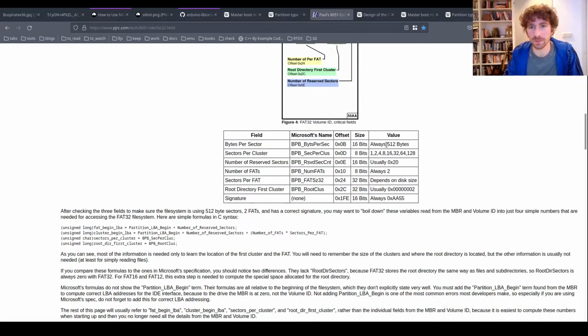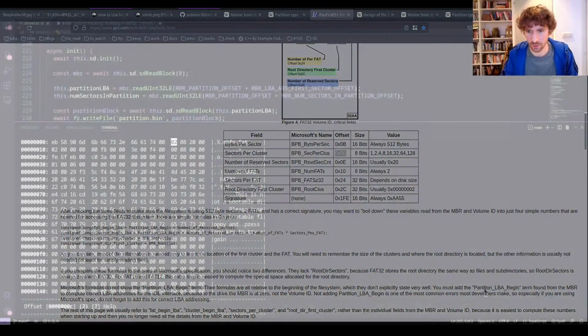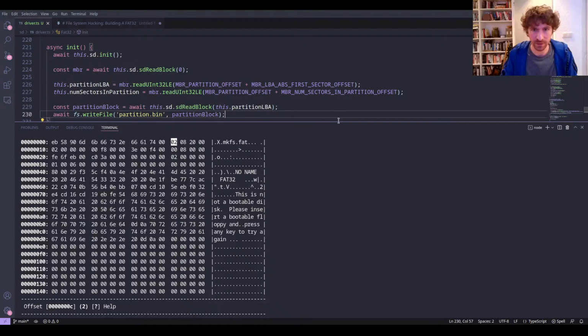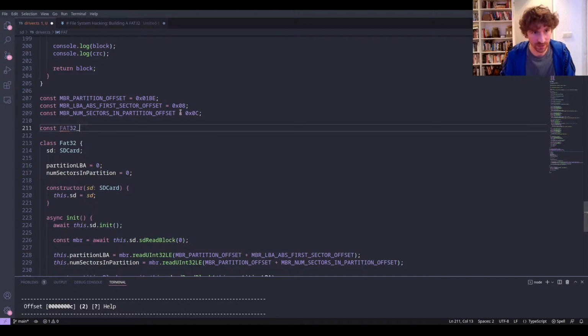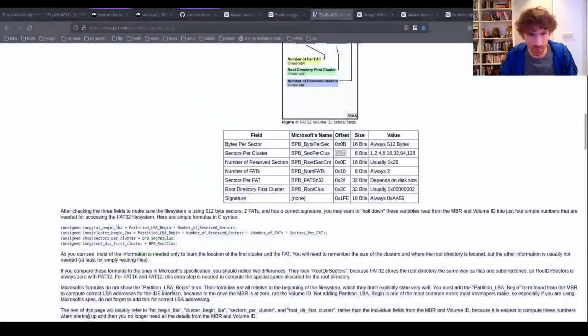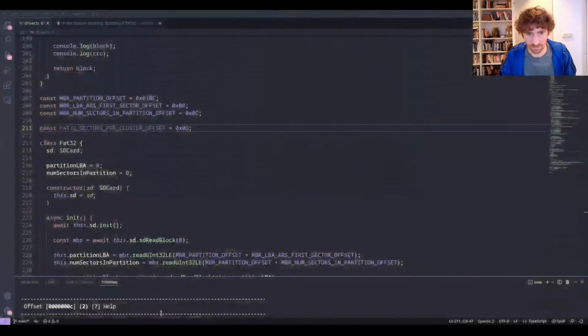So bytes per sector, let's just grab these things out. I'm not going to take this one because as it says, it's always 512. Sectors per cluster, we're going to need that, so let's grab that. That is an 8-bit value located at this offset. So let's put some of these things into constants. We're actually in the FAT32 now, so we can make our constants prefixed with that. So FAT32, this is going to be sectors per cluster offset. I think that was what it was called, right? Sectors per cluster. And then we're going to have the number of reserved clusters. That's going to be at 0e.